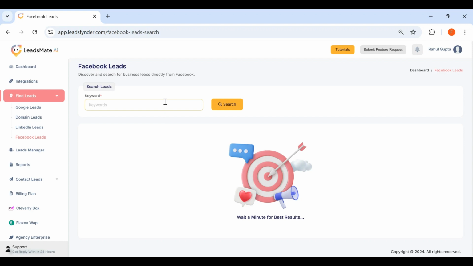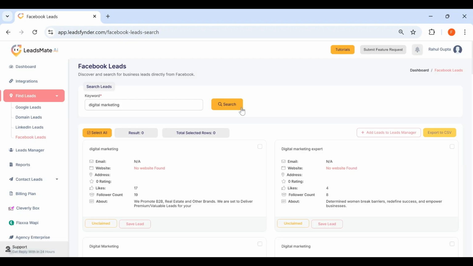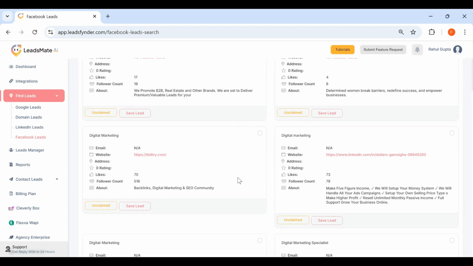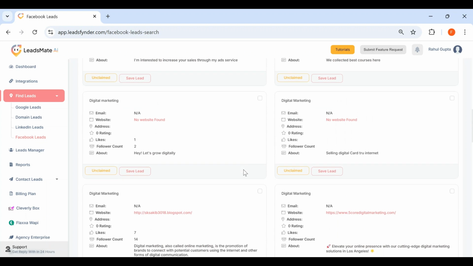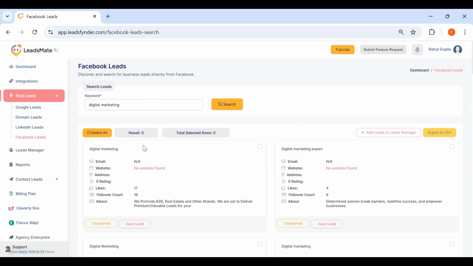Facebook leads right here, and the same thing. You place the keyword, say digital marketing, and search, and it pops up all the digital marketing firms. Because, say, for example, you want to find a videographer, someone to do you a really sick video, and you don't know how, even on Fiverr, you can find it. Now you have all of these companies and individuals right at your fingertips, and you can arbitrage with them as well. Okay, so this is everything right here. You can save the lead, same thing, add leads to leads manager, and that's it.